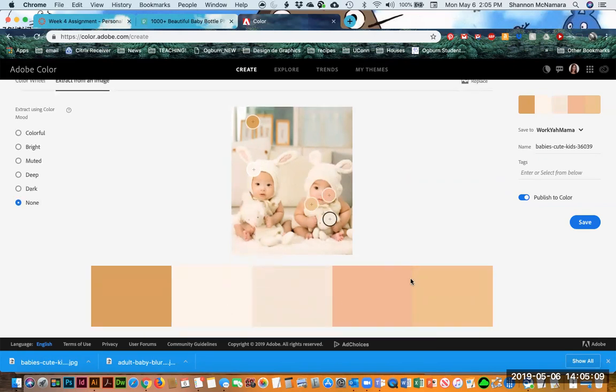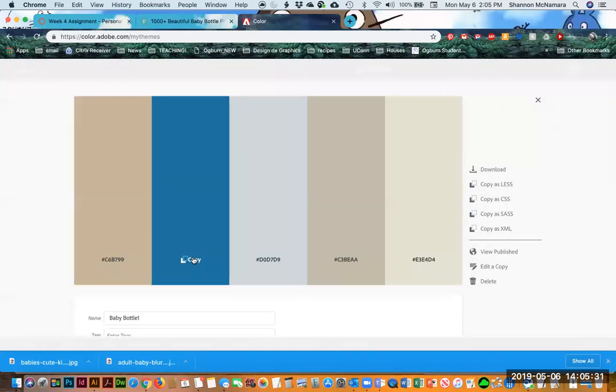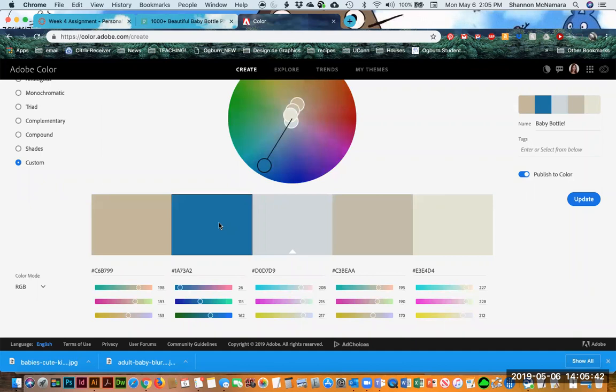And these are some nice pastel-y colors too. So I'm going to name this maybe pastels and save. So let me look at this one. I feel like I need it to be a little bit more yellow. But maybe lighter.